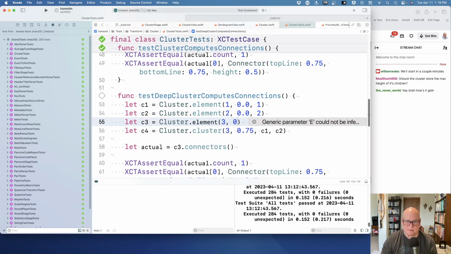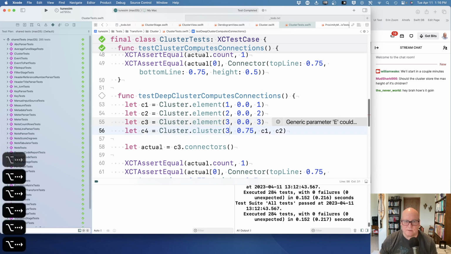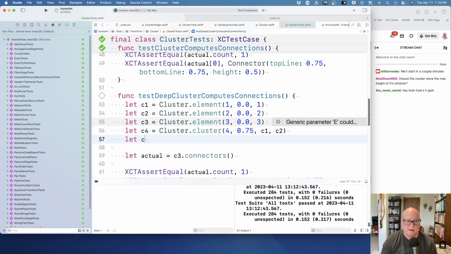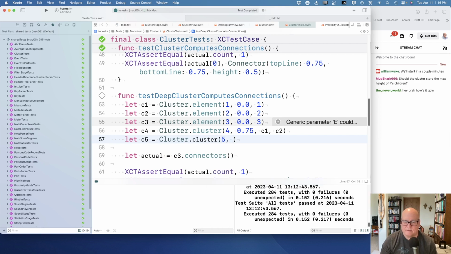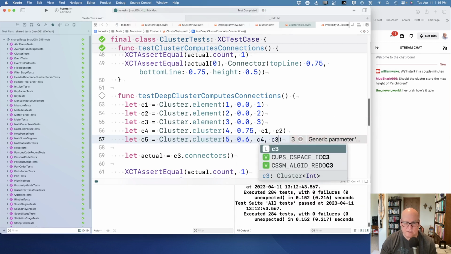Node 3 is also a leaf, and he's node 3. And then cluster 4 is going to cluster, let's say C1, C2, and C5, and let's make this 0.6, and C4, C3. Okay, so this is a cluster of 1 and 2, and then a cluster with those two plus 3.